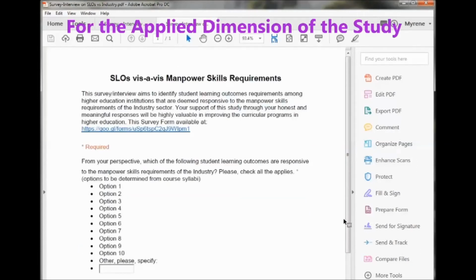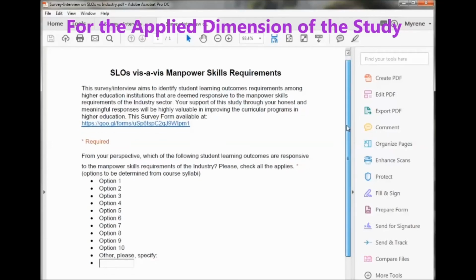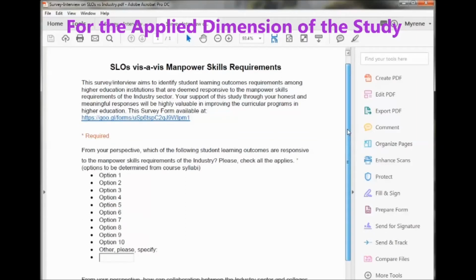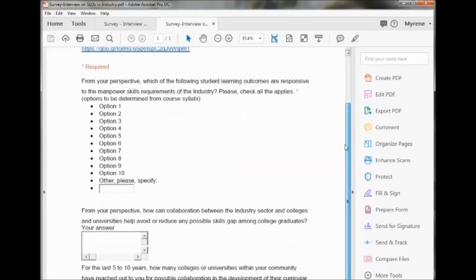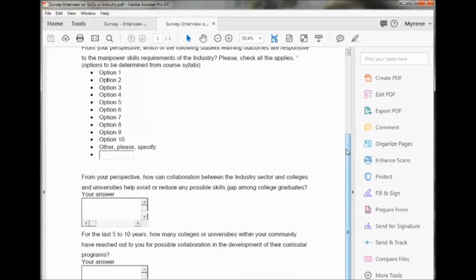So the next survey specifically focuses on the manpower skills requirements. It targets employers' notion of what really are meaningful learning outcomes among STEM graduates. So I want to look at learning outcomes. What do employers really consider as meaningful student learning outcomes from the STEM college students? So this is just a very simple survey. For the last part of this presentation, I will simply be replaying back the methodology that I presented during my topic defense presentation.